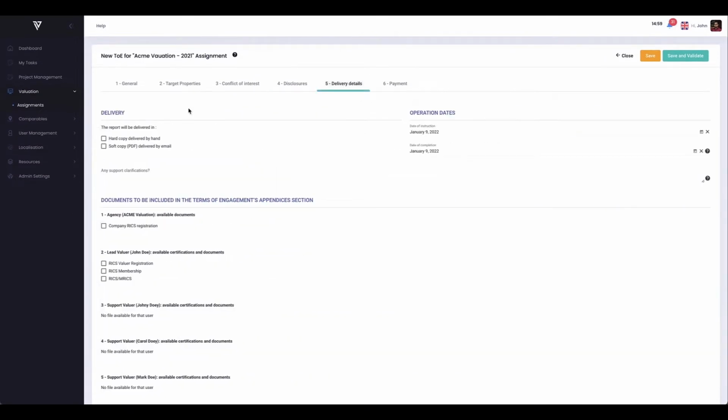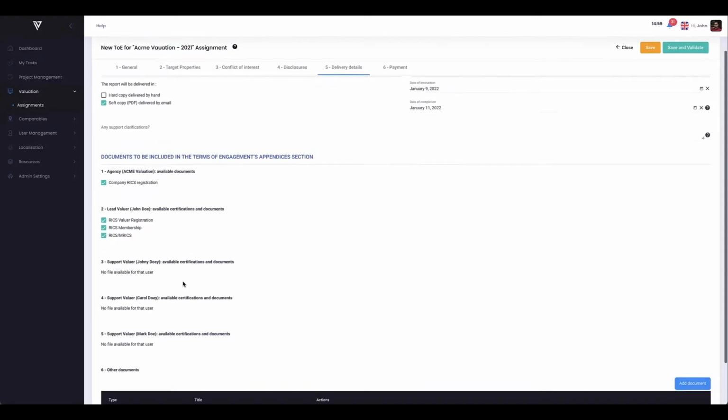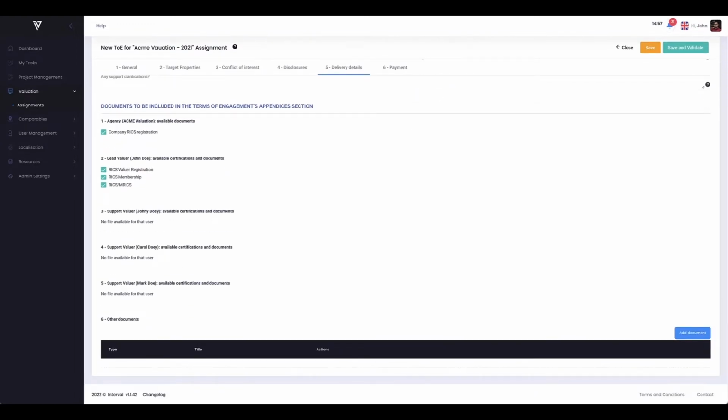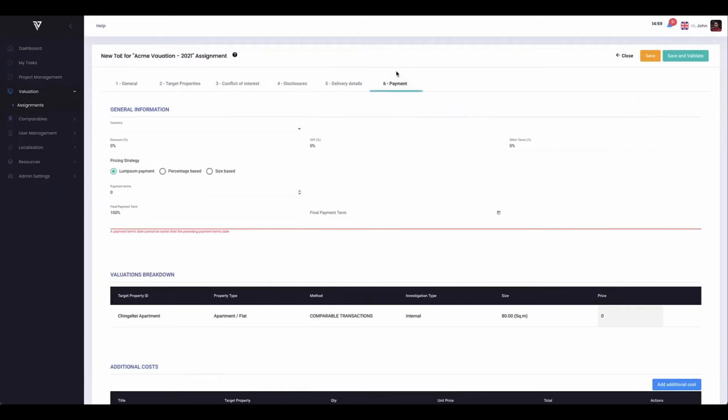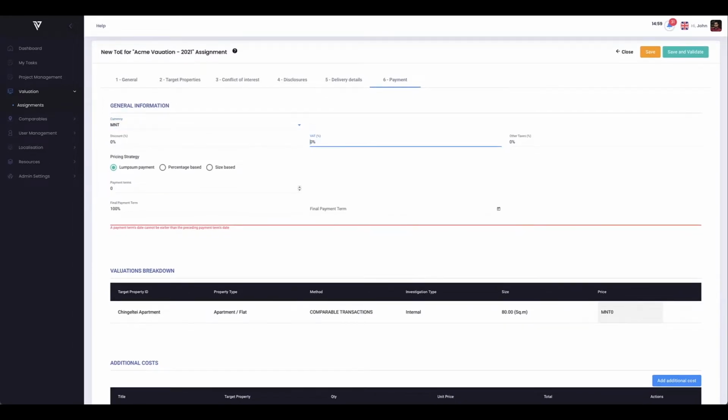In the Delivery Detail tab, valuers can choose the format in which the valuation report will be shared. They can also add any additional information they want to include in the TOE. The Payment tab allows valuers to disclose to clients the basis on which they have set the fees. Interval allows users to choose between 3 pricing structures to allow flexible payment schedules.